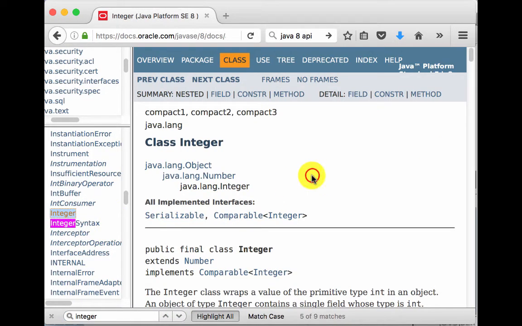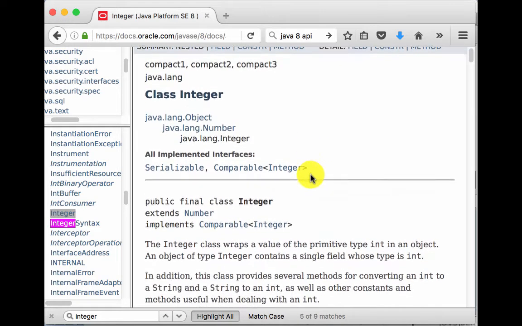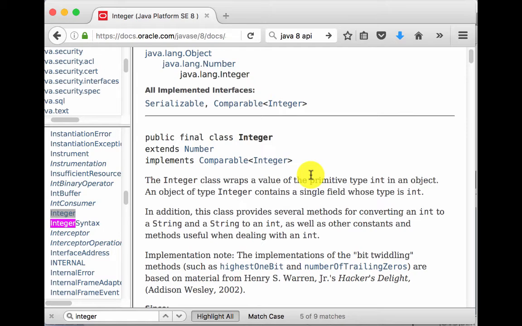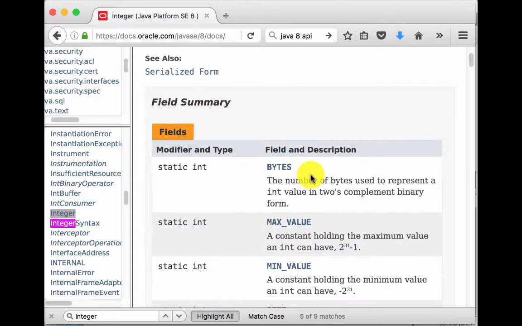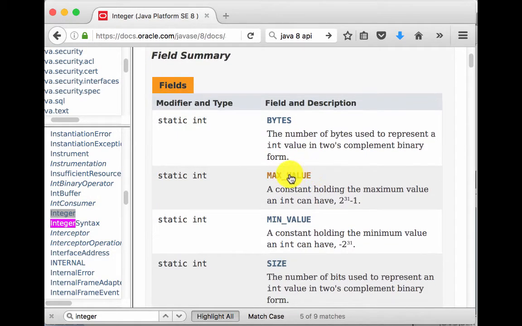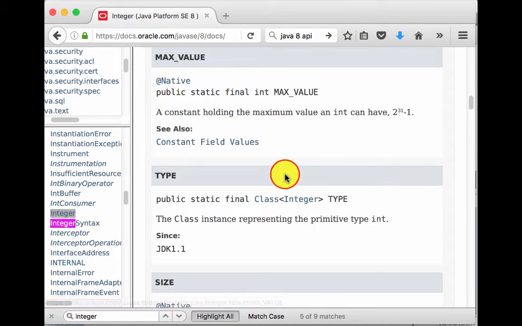And the Integer class exists just like the Double class or the Byte class or the Character class, or any other primitive has its own wrapper class. The wrapper classes exist for the idea of extending the functionality of the primitive types. So, for example, one of the most useful ones is MAX_VALUE, a constant holding the maximum value an int can have, 2 to the 31st minus 1.